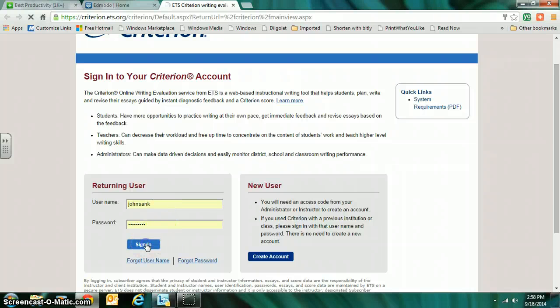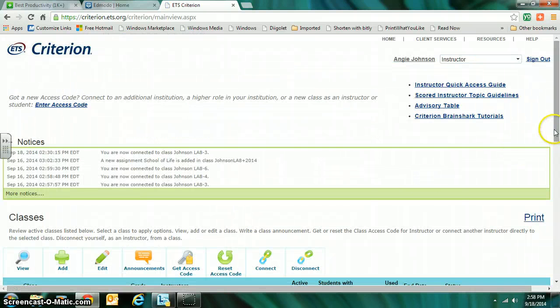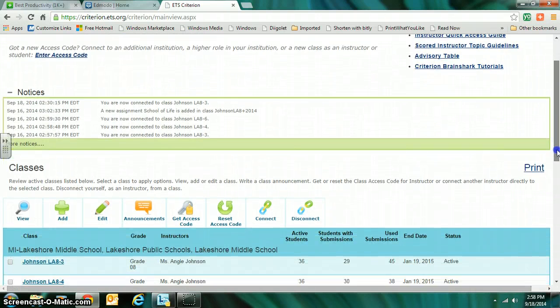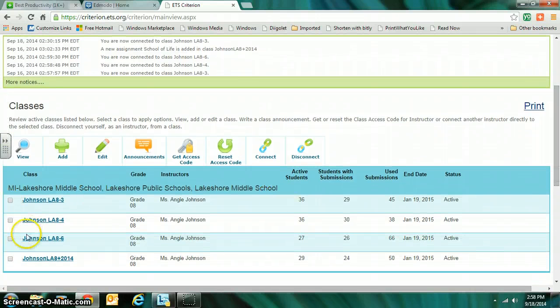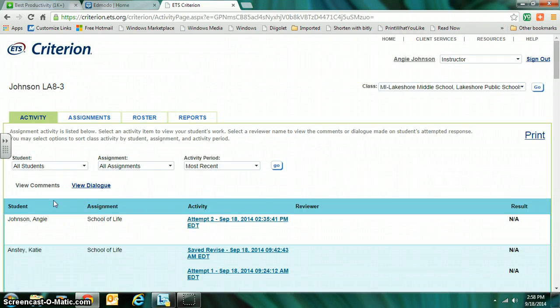Then you're going to go ahead and sign in, and it will take you to this page. Now, this is the page where you should see my class. I have 4 classes listed because I have 4 classes in here. You only have 1 class in Criterion right now. So depending on what section you are in, you'll click on whatever class is there. So I'm going to go into this one, my LA83, and I'm going to show you I've made myself a student account in this class.